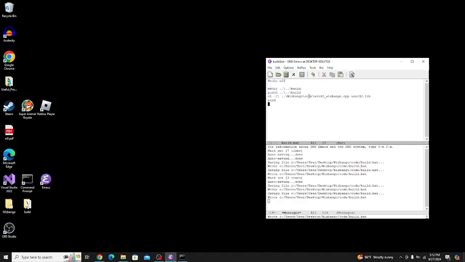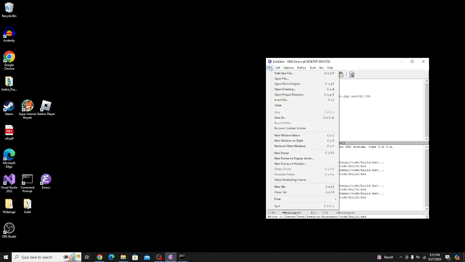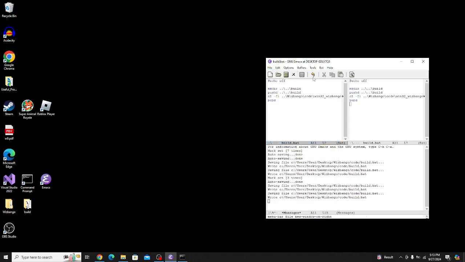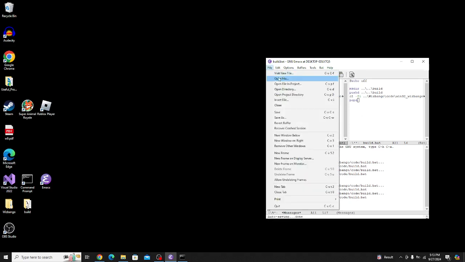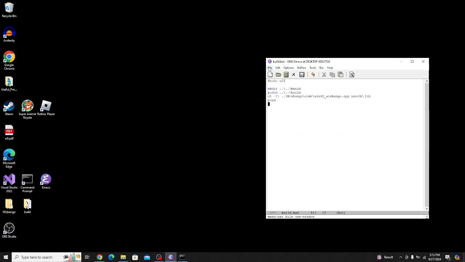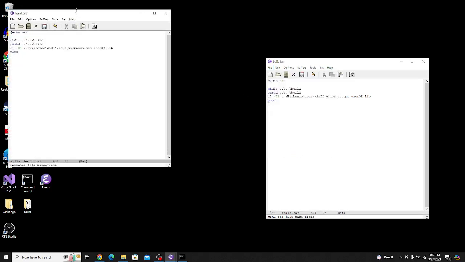This is not what I'm trying to look at here. I didn't open what I was actually wanting to look at, because I wanted to show you how to open a new window in here. I think it's right here. Oh wait, no, that's not right. Remove those. New frame? Yeah, it's new frame. Alright, there we go.